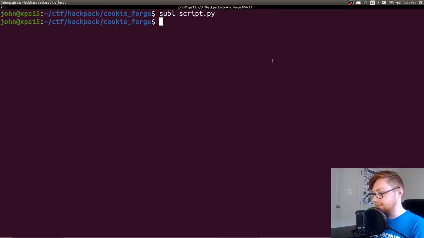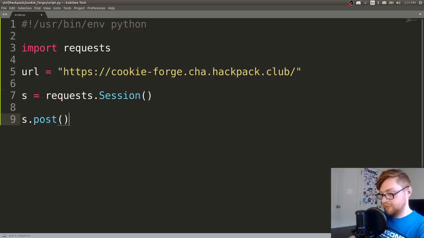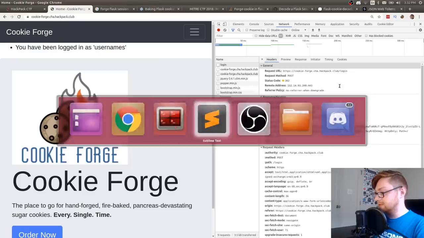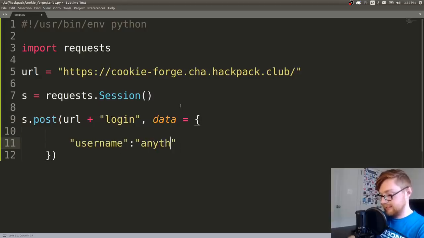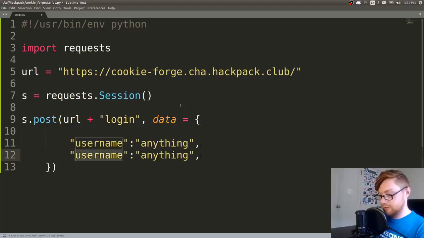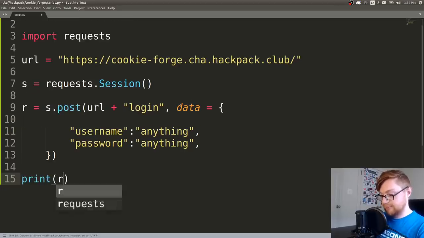So let me do that in our Python script. I'll go ahead and create a session. I'll say that's a requests.session. And I'll try and log in when I say s.post to our URL. And we're going to the login endpoint. Is that login.php? Nope, just regular login. So our data can go ahead and equal username, which can be anything, and password, which can also be anything. And let's just store that as a variable so I can actually see what it returns for us. Let's go ahead and print out that r value.